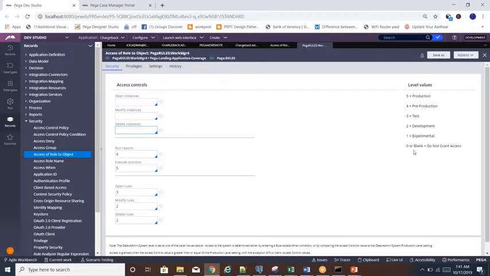If you give 0, it's like do not grant access. If you leave it empty, it means you're not granting any access. Okay, if this is empty, it means no access. So like this, you will be giving some numbers to define your access at different environment levels.